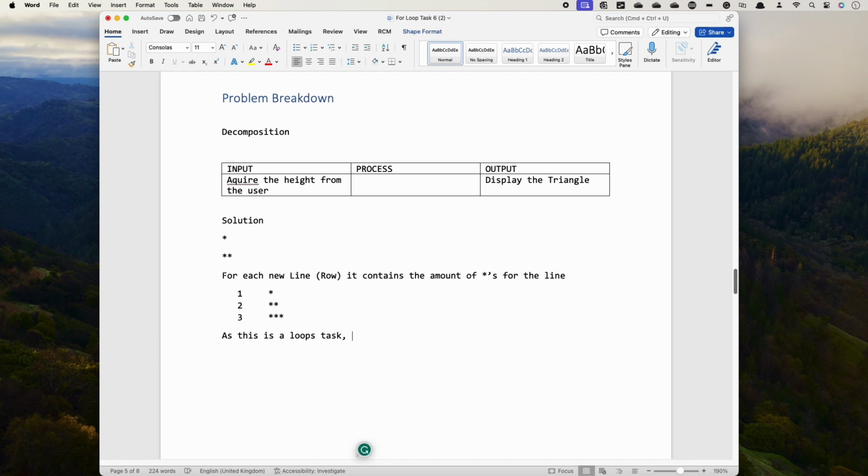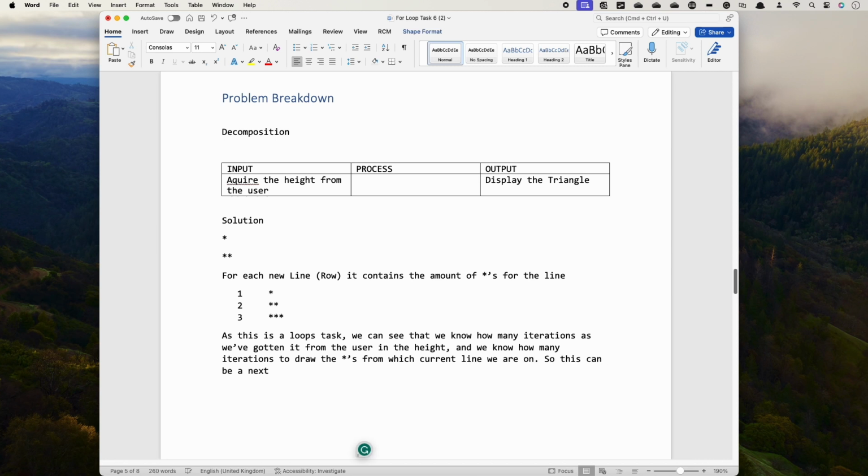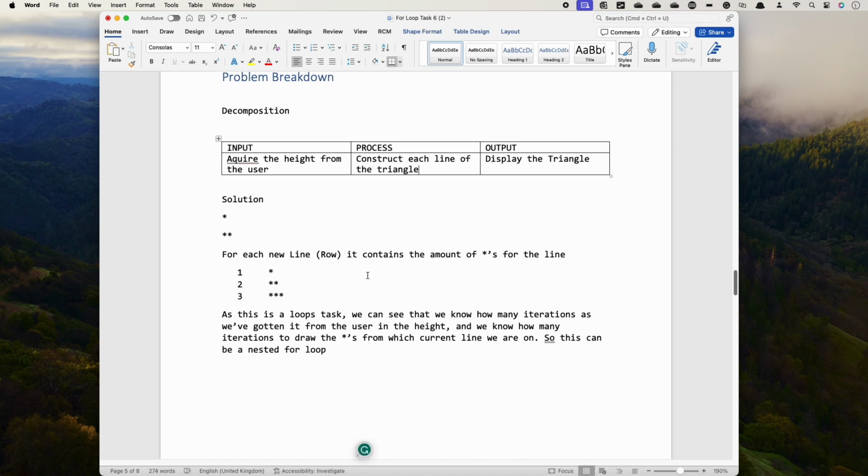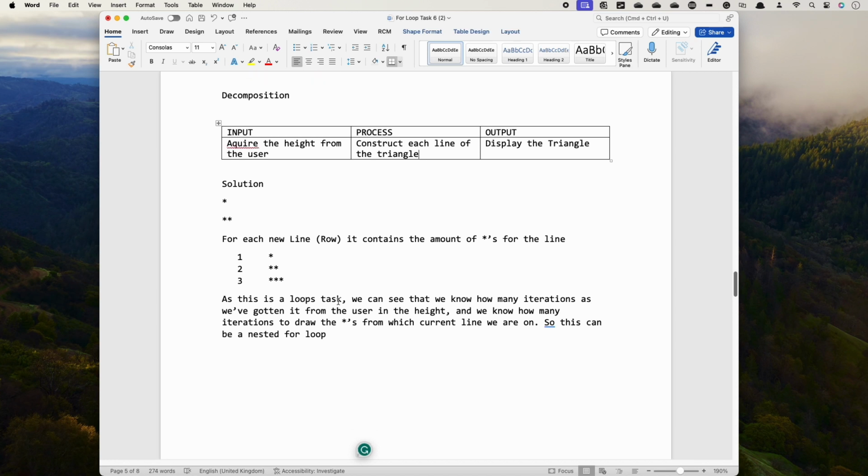And as it's a loops task, we can see that we should be using a for loop because we know how many iterations it's going to have. So we don't need to look to a condition, we know how many iterations. So let's use the for loop. And with that, we can then nest another for loop in it. So we can use the lines, the height, and how many stars printed by also the height, but it's the current line. So construct each line as we go.